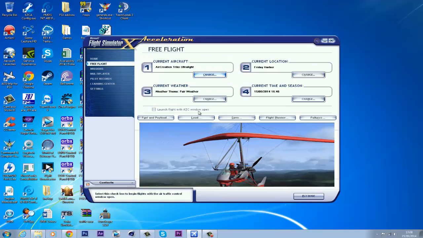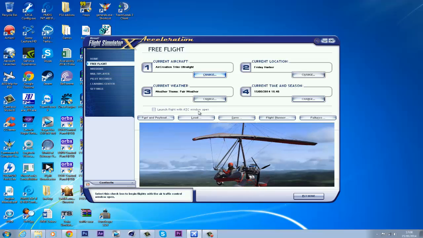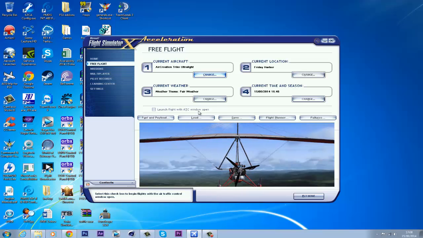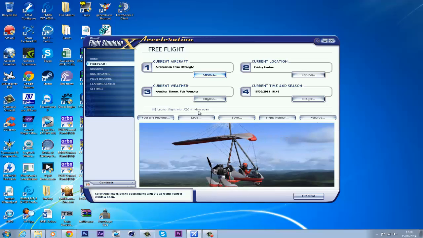But yeah, that's my guide to increasing your FSX performance from the system you have. If you do use an NVIDIA graphics card, we'll be doing a tutorial on how to use NVIDIA Inspector to maximise the performance of your graphics card for FSX itself, and that will help performance issues as well.